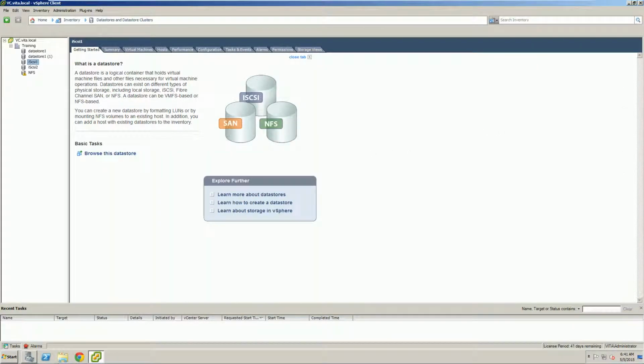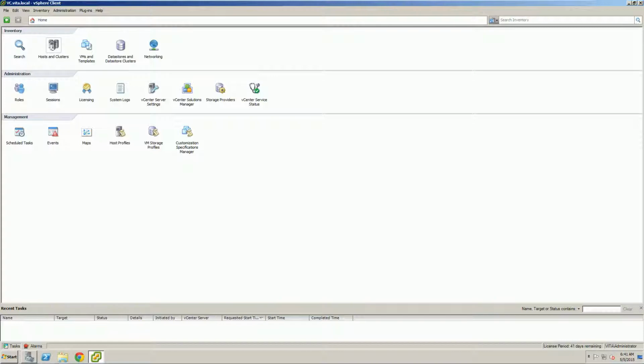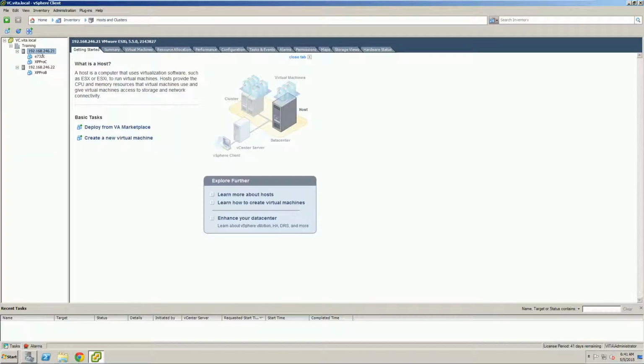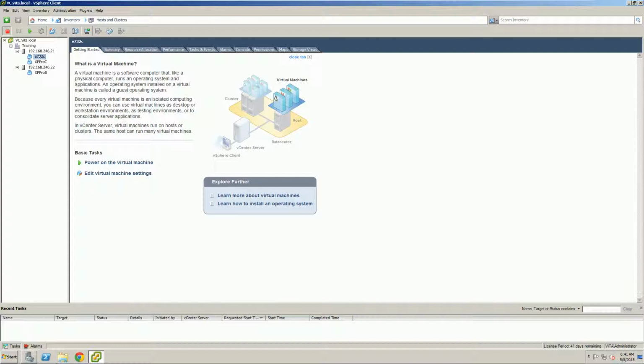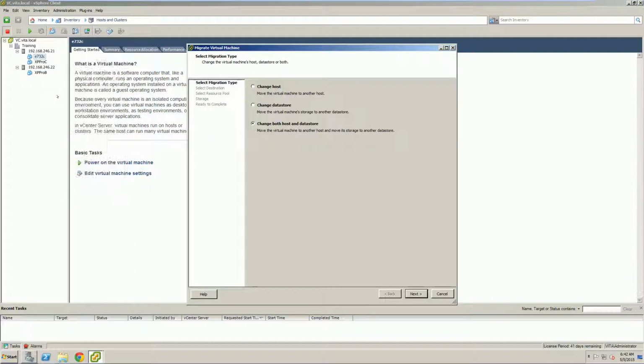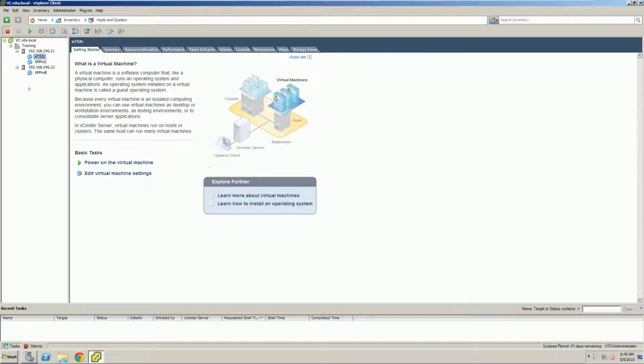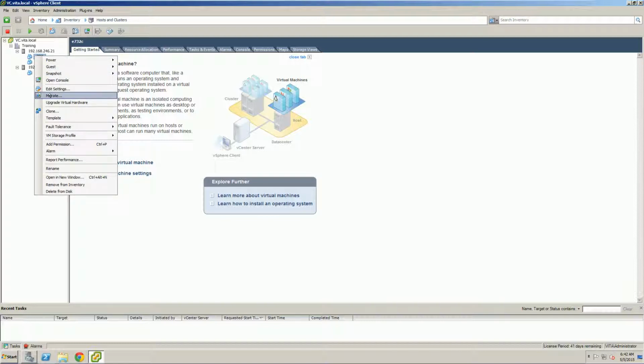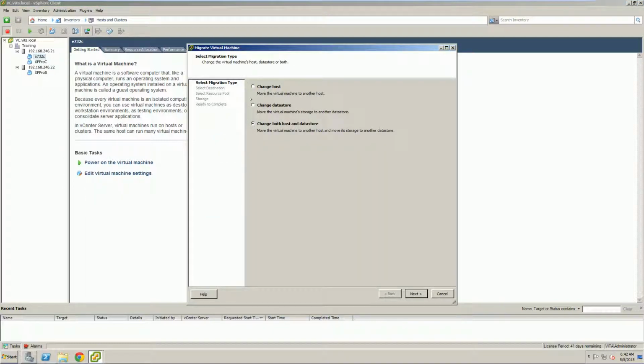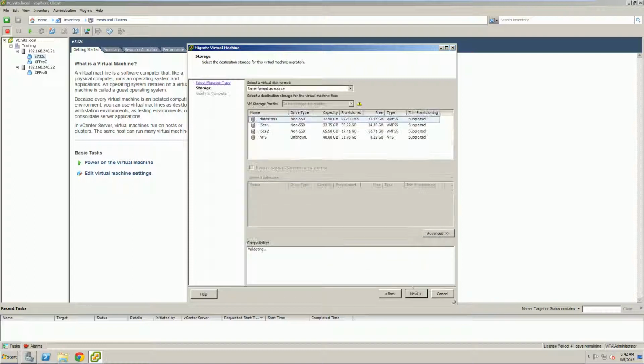Okay, so once we have that, let's go back to our host and cluster views. Right now, all of them are on, 2 of these should be on iSCSI 1, XP Pro B should be on iSCSI 2. I want to migrate all of them to our iSCSI 2 LUN. So if you right click, I did that kind of quick. If you right click one of the machines, you can migrate them between hosts or data stores or both. For us, we just want data store. We want to put them all on iSCSI 2.